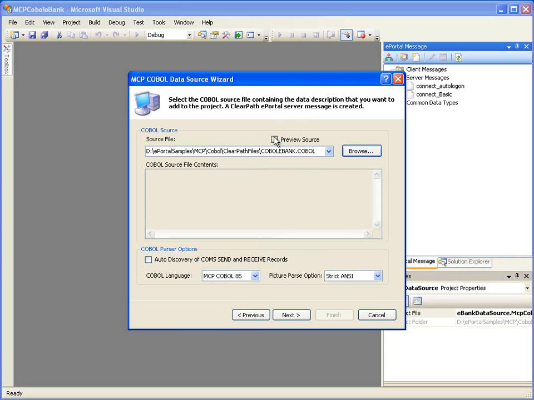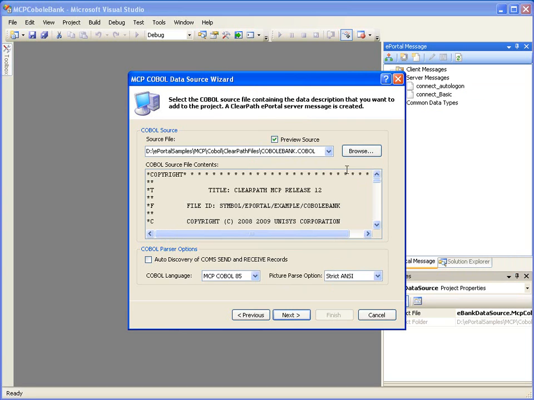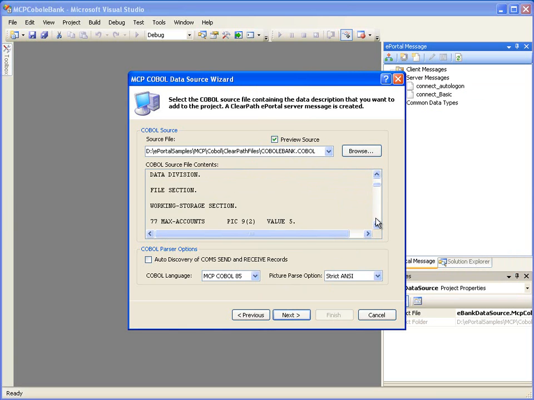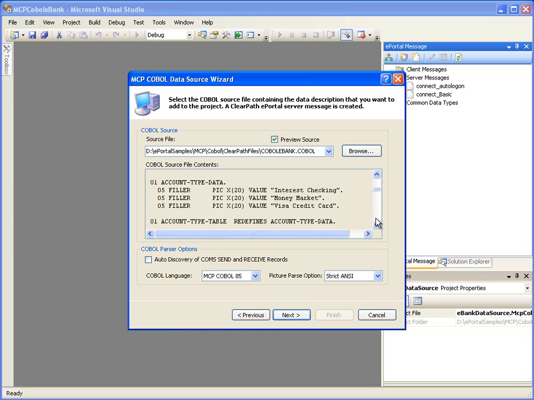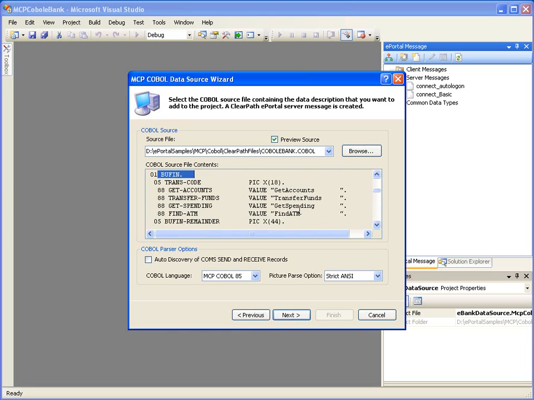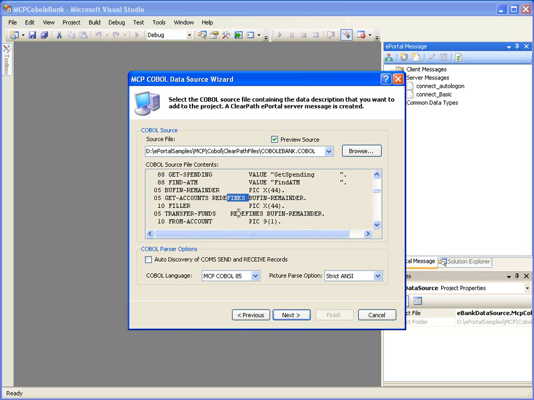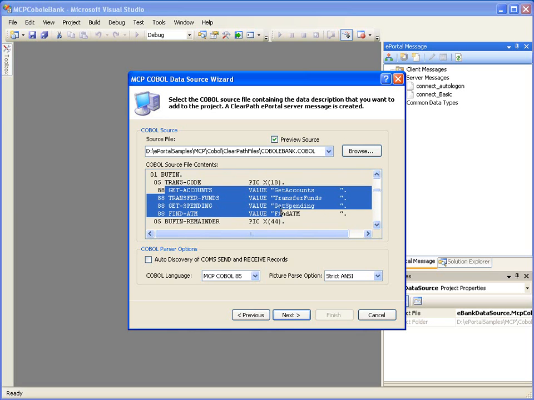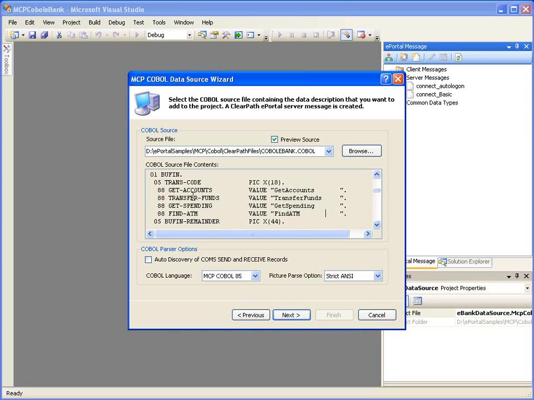Let's check the Preview Source checkbox to view the source code from the selected file. If we scroll, we can see all the COBOL 01 records. As we can see, for doing the eBank transactions, BUFIN 01 record has different redefines clauses for different transactions. Transcode in BUFIN records can have four values. ePortal runtime moves the appropriate value in transcode before sending the message to server. For example, to get the account details, value getAccounts will be moved into the transcode.